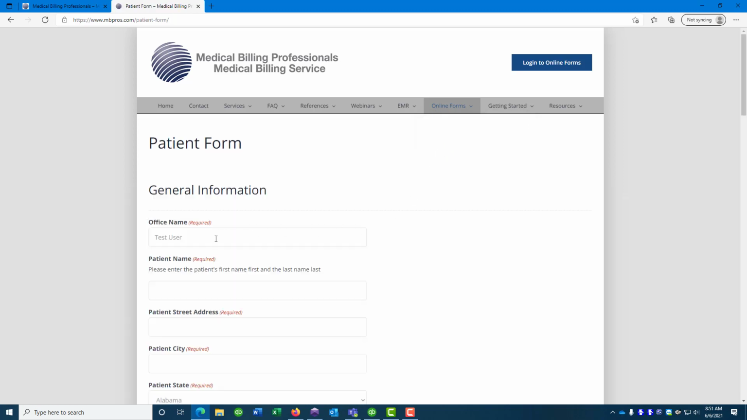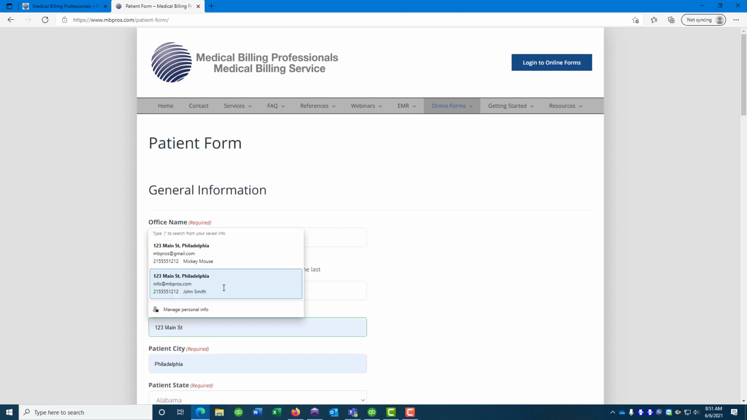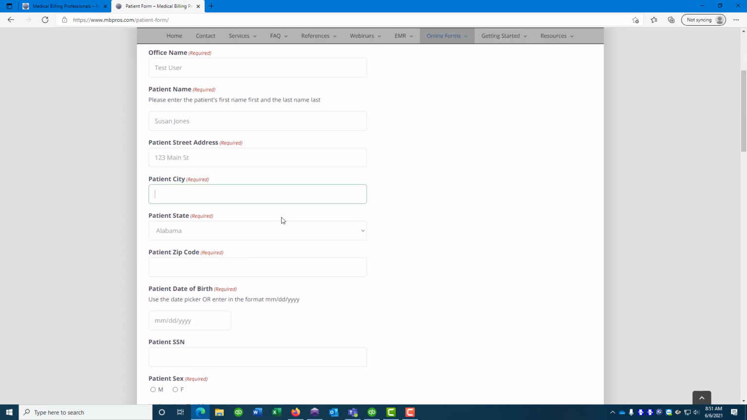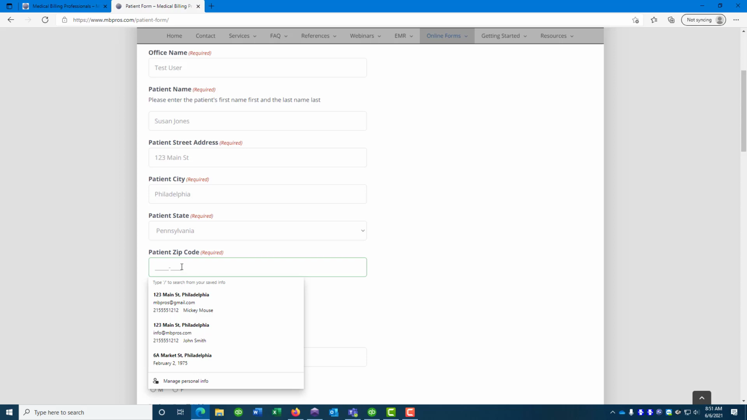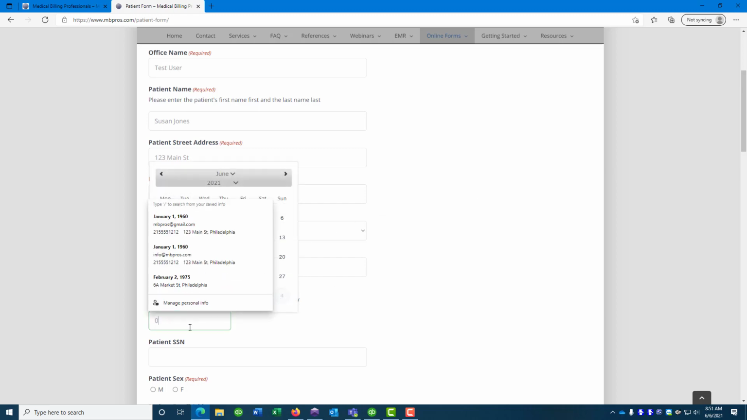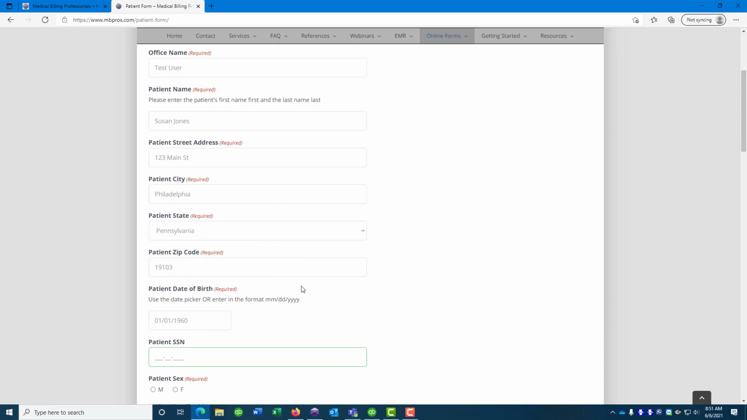Once it brings up the patient form, again, you can see the test username is populated, so you cannot change your office name. You then can enter patient names. Whatever fields are required are listed as required, and you simply go through and enter all information as we populate all fields. If you forget to enter something in a field, you will be notified about it.